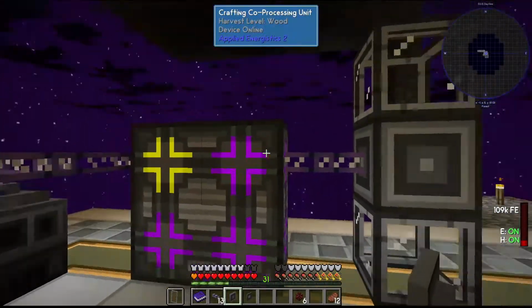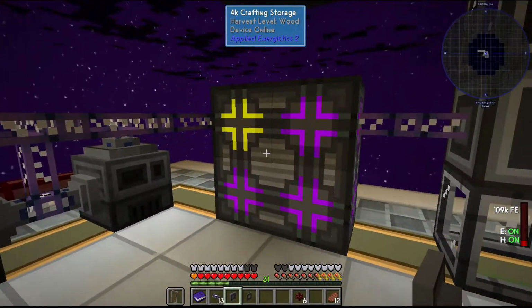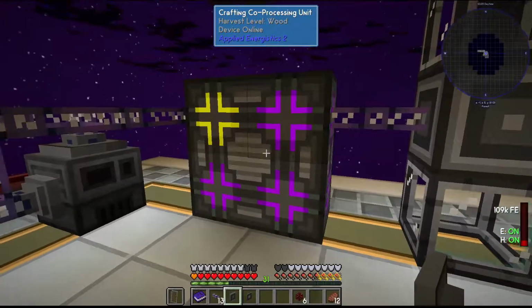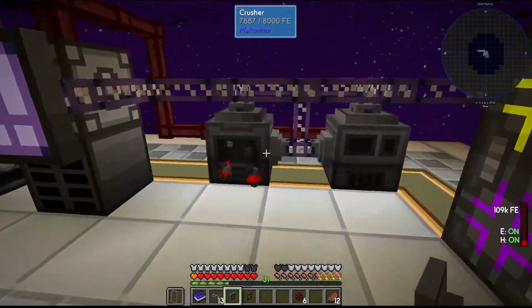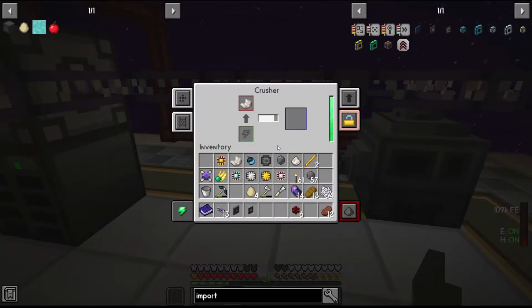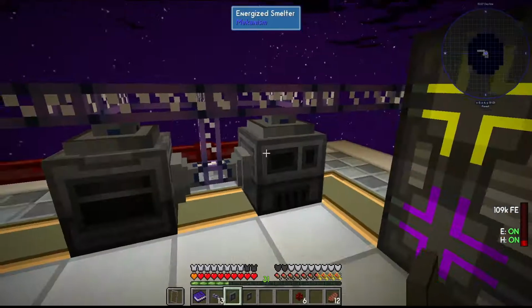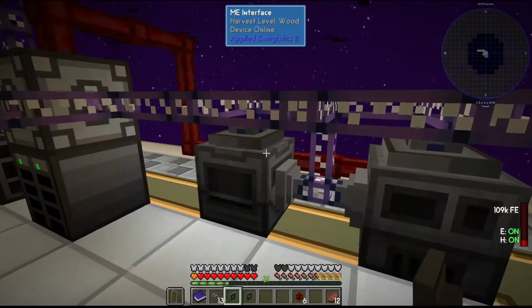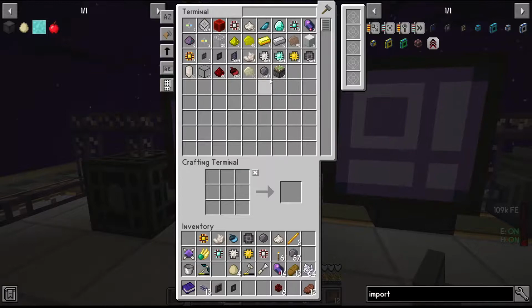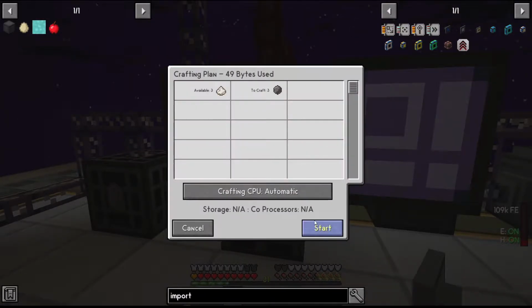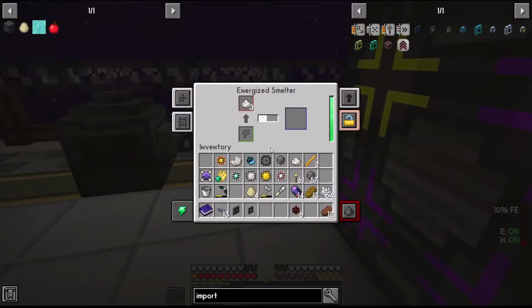I think we actually have to separate these out into separate CPUs. So have a separate block structure that will do that, and the extra coprocessing units just speed it up. Okay, so then we'll also test our smelter. Start, and then the smelter fires up. See, so that works the same way.